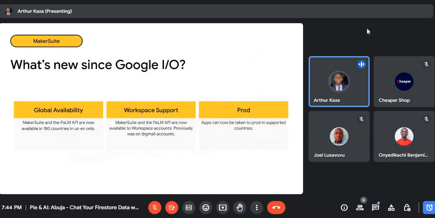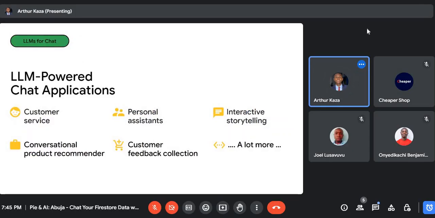MakerSuite was presented at the last Google event, and is globally available with the PaLM API, in around 180 countries, in English only. Specific things you have to know about it: you can take MakerSuite to production, with support in production. So an LLM-powered chat application will handle customer service, professional product recommendations, personal assistance, and customer feedback collection. These are the big features we want the application to have.